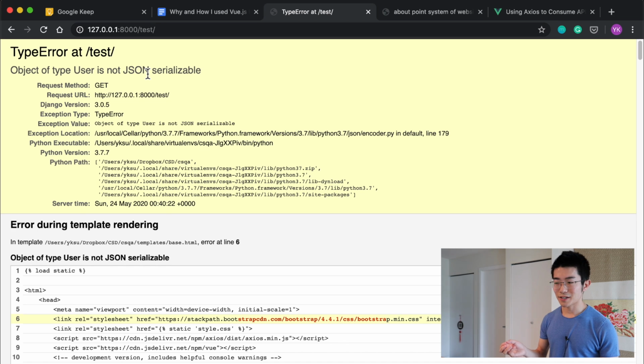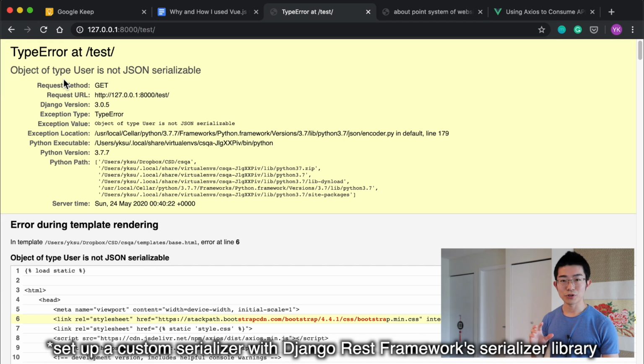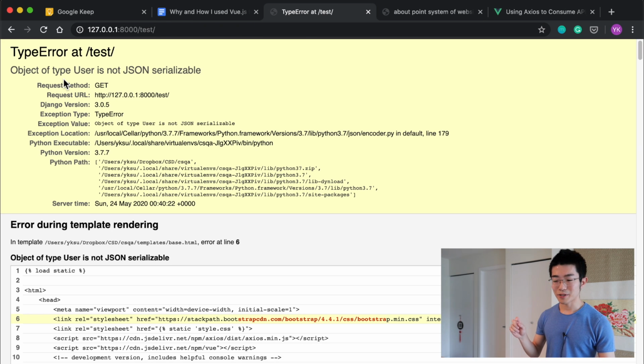What that means is that Django provides us with a default serializer that serializes this given object into a JSON object that can be used within JavaScript. But this default serializer doesn't always work. So what you'll need to do instead is set up your own custom serializer using Django REST Framework's serializer library. I don't have time to explain that right now, so I'm going to put all the relevant links in the description so that you'll be able to look into how to do that.